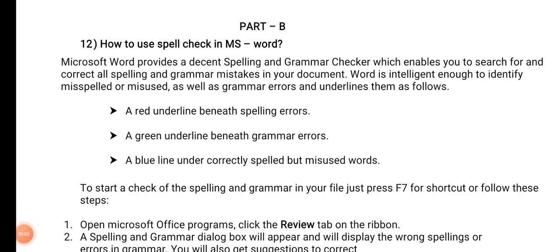Welcome all. Now we are going to discuss the Computer Application in Business, Madras University question paper, November 2014, Part B, that is the 5 mark questions. First 5 mark question: how to use spell check in MS Word.